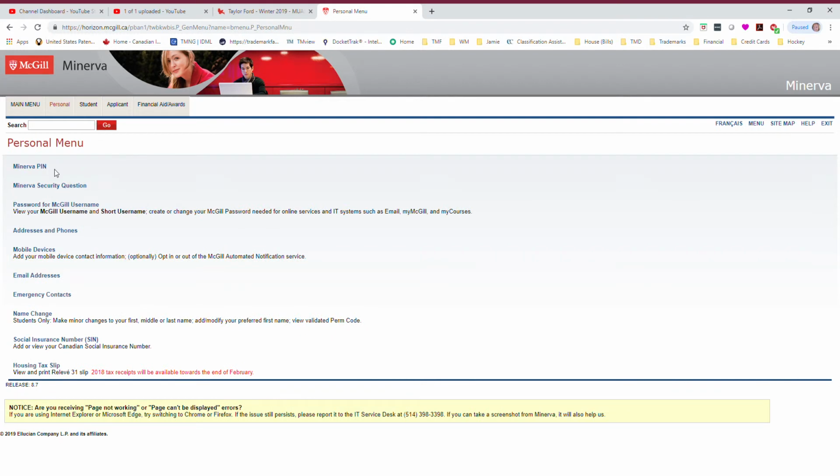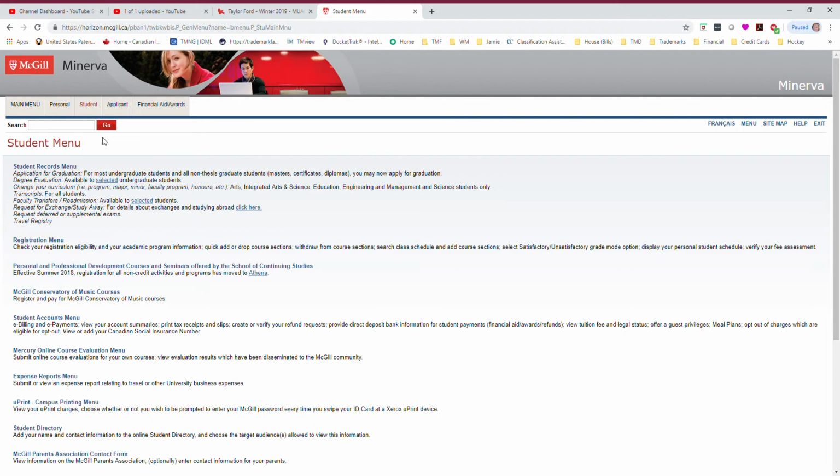And then, like I said before, you got your security questions, so you can change it, you can create it. If you want to change your passwords at McGill or your username, this is the menu. You come here, and then, like I said, you got all your personal information here. You can review it if ever you forget, or if you want to change it, you can change it. So we're going to move on next to the student menu.